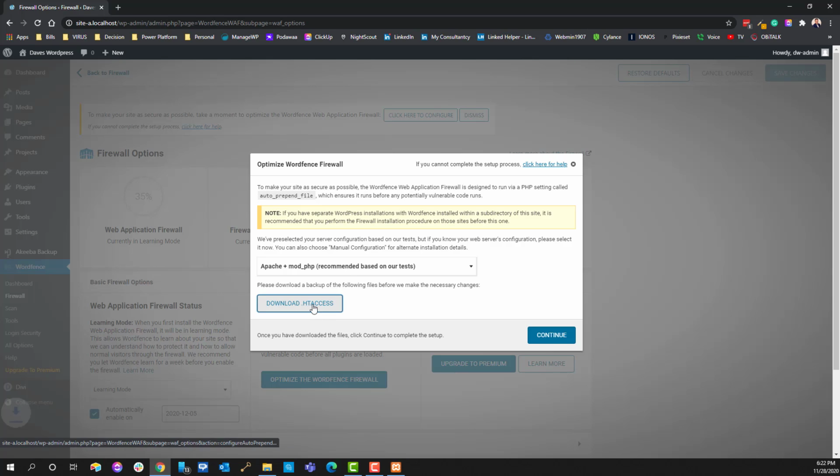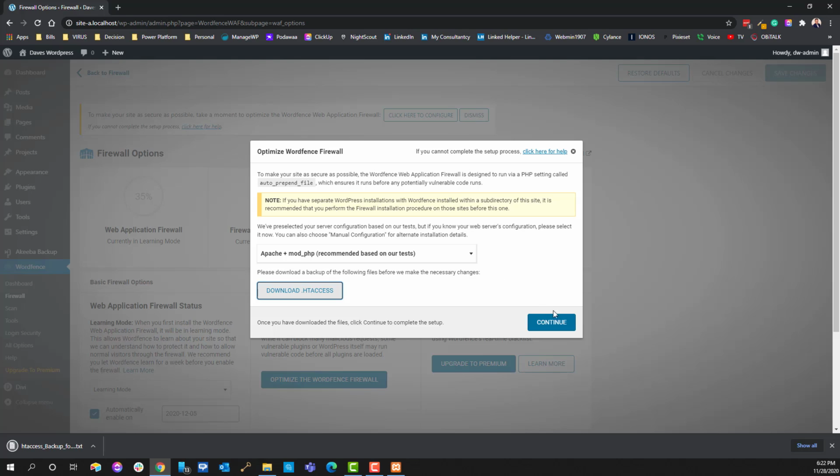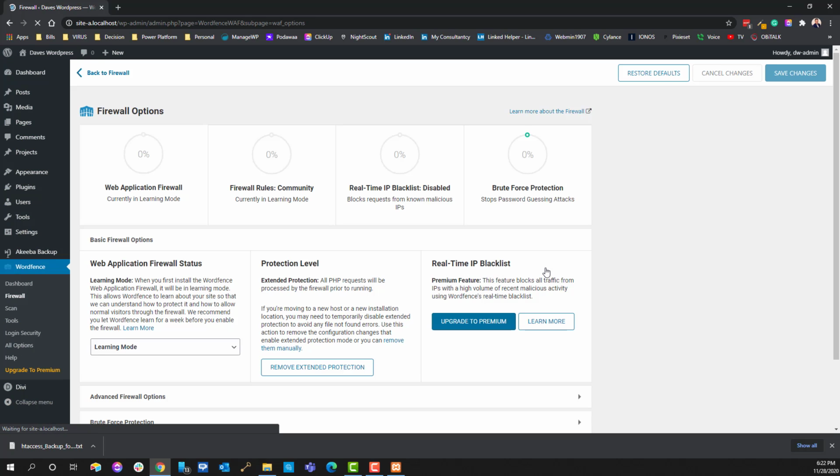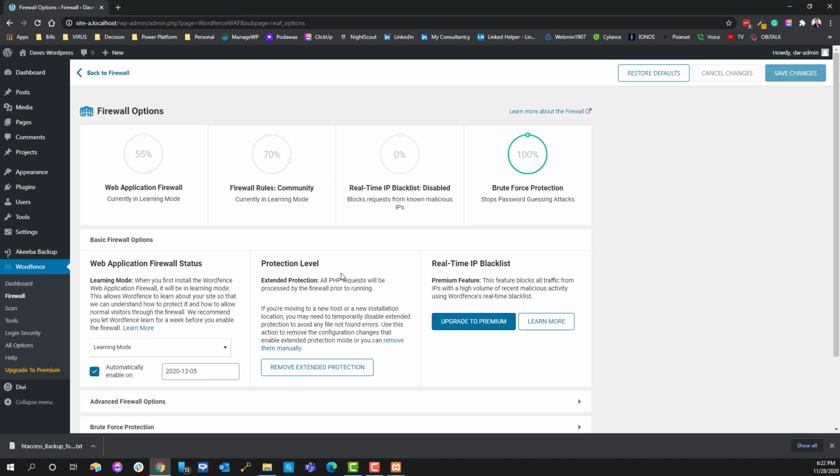Go ahead and choose to download the file. This will create a backup, and now choose Continue, which will then replace the file after you've downloaded it. And it tells you, nice work, and now your firewall's optimized. Okay, so for the most part, that's set it and forget it. You could stop right here, and that's pretty much it. But I do want to give you a couple of quick tips.